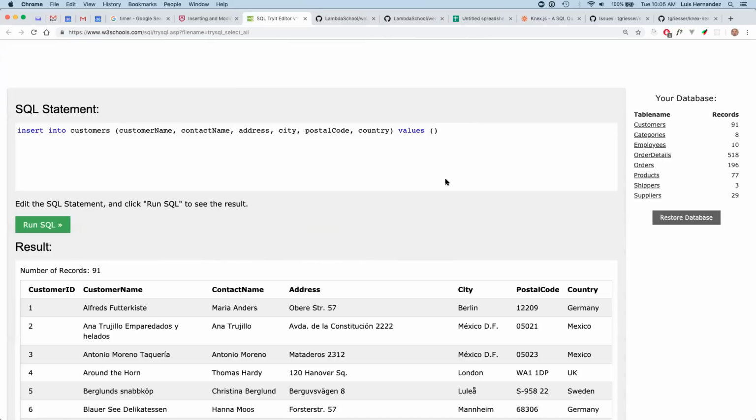And then you pass values for that in the exact same order that you listed the fields here. So in this case, it would be the customer name. Let's say I'm going to pick someone from Slack.